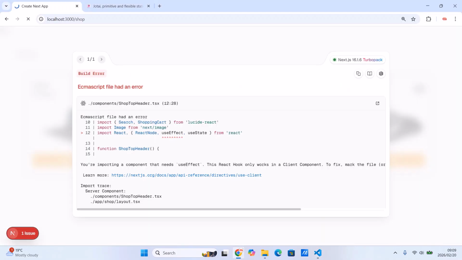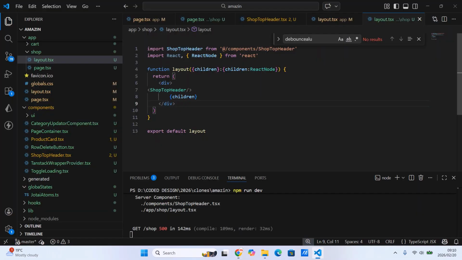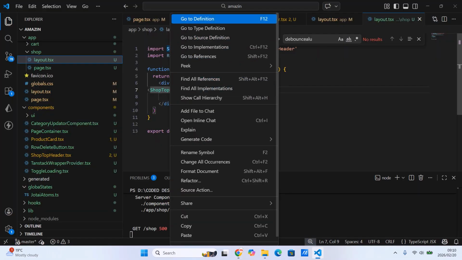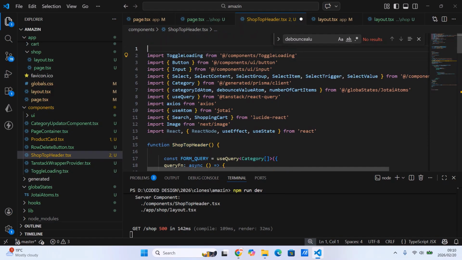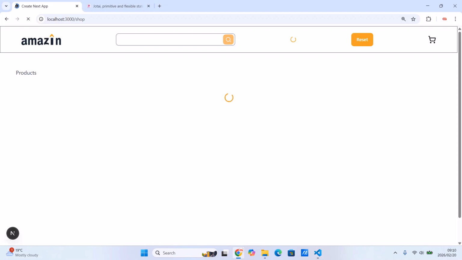Okay, let's go back here. Obviously, we are having some minor errors. Let's see. This component, shop header, has an error. Let me just go and check there first. Is this a client component? As you can see, it's not a client component. Let's say use client so that the hooks can work.